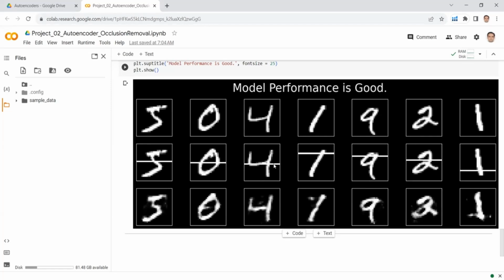So I hope you understood this project. In this project, about 80% of the steps were the same as those of project 1. So I explained only the occlusion part of this project. Thanks for listening, and I will see you in the next lecture.